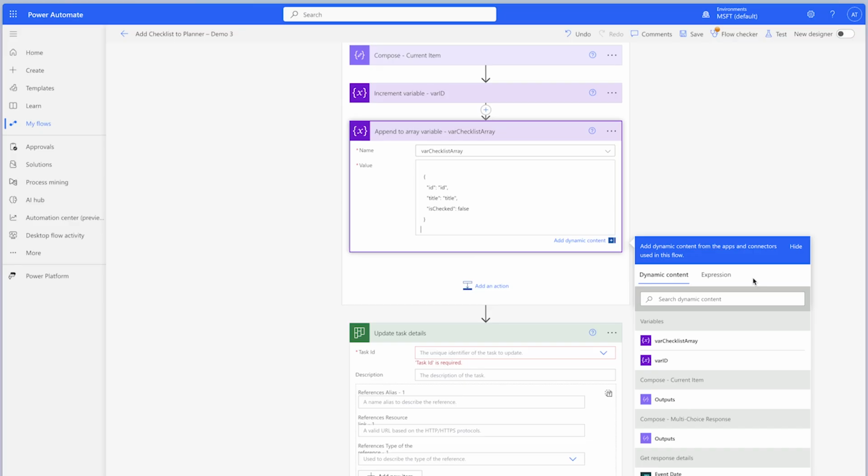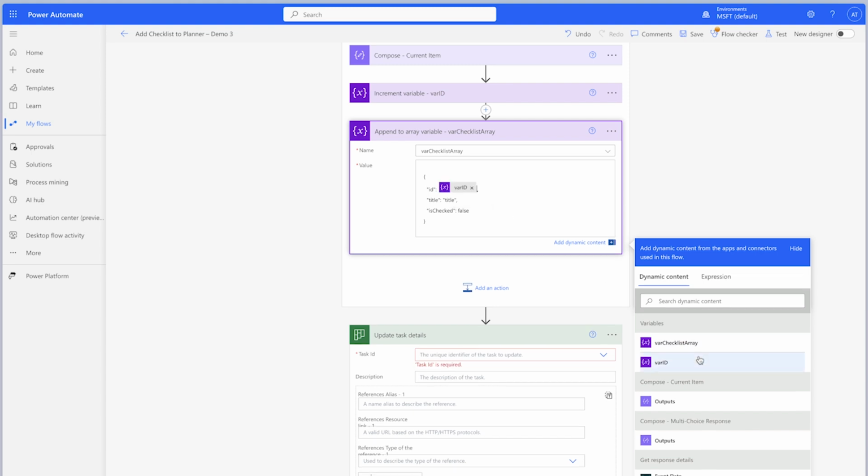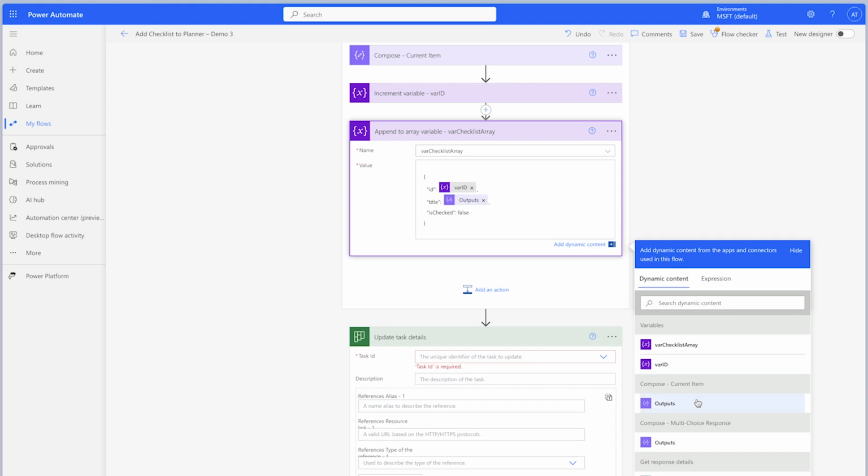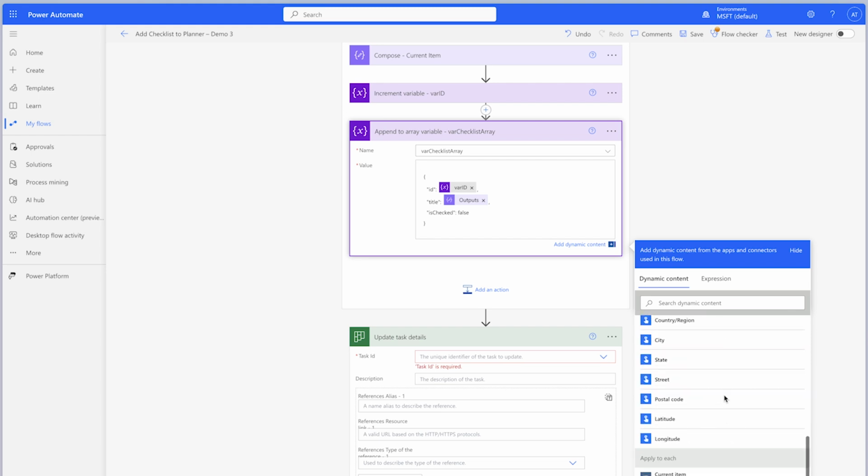Highlight the placeholder text, including the double quotes, and insert the appropriate dynamic content in its place. For the ID, I'll insert the ID variable. For the title, I'll insert the output from the Compose action. If you didn't use a Compose action in your flow, you can insert the current item dynamic content instead.